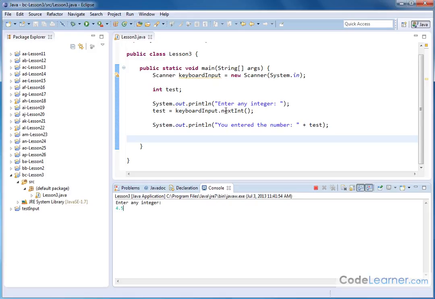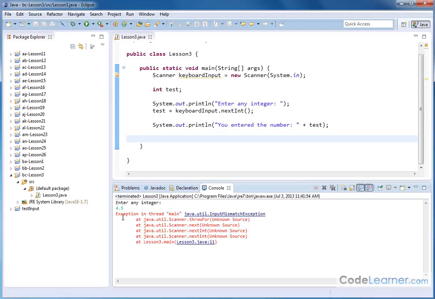It's reading in with the nextInt method here, but I haven't actually input an integer. I put a floating point number in there. So I hit the enter key. Notice what happens. There's a bunch of exceptions. You've got an exception in this thread. You've got some stuff with Java util scanner. There's a throw here, a bunch of really weird stuff, but you know that there's a big error. In fact, it says input mismatch exception. That's a big clue for you.